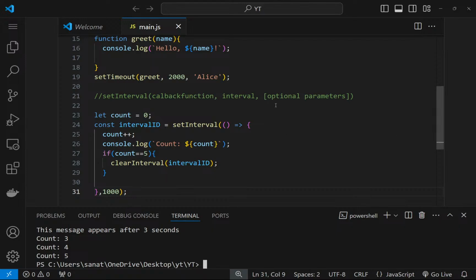In this example, the setInterval function logs the count every 1 second. Once the count reaches 5, we stop the interval using the clearInterval function. The clearInterval function is crucial to prevent the interval from running indefinitely. Here, the message count 1, 2, 3, 4, and 5 is logged repeatedly every 1 second until we manually stop the interval.